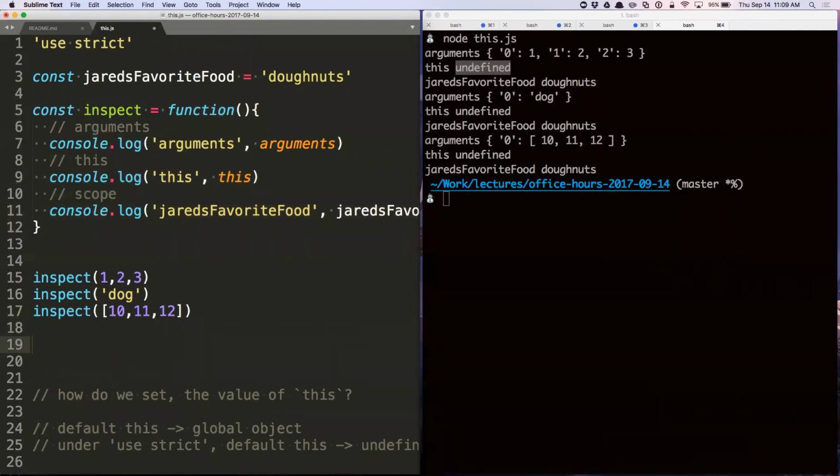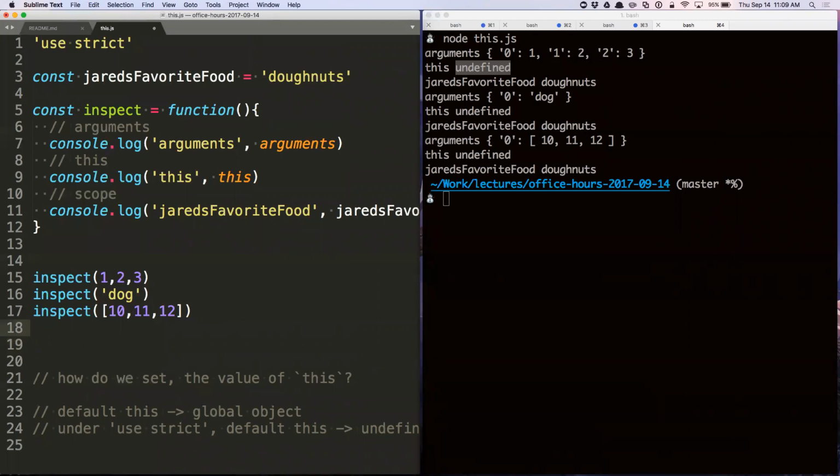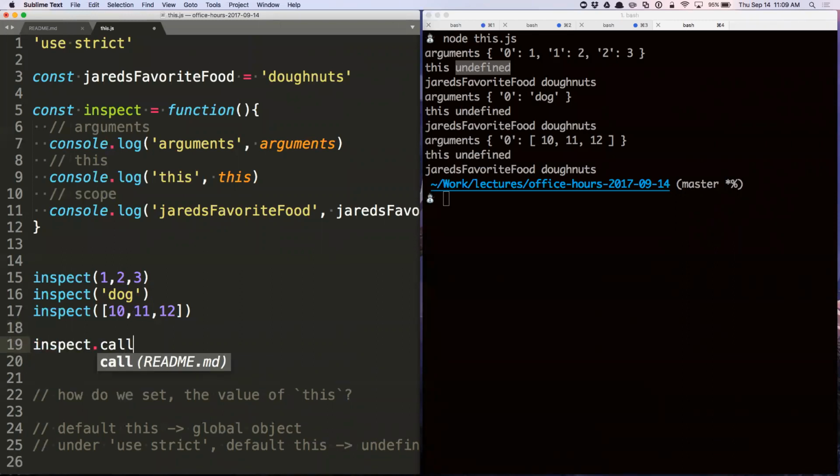So let's look at call. If I do inspect.call, actually let's start with apply. Apply is the exact same. I'm going to actually refactor all three of these.